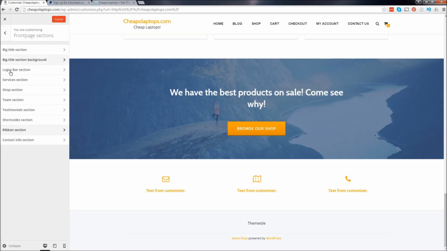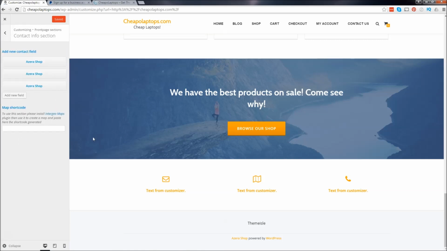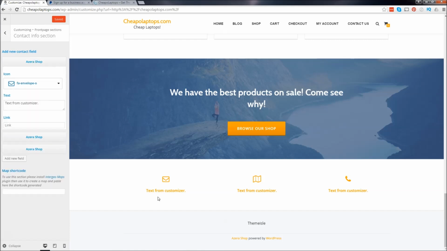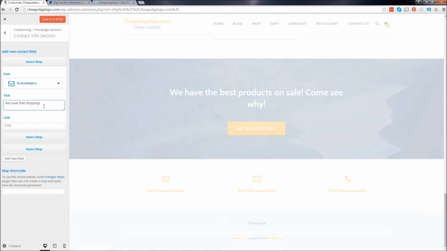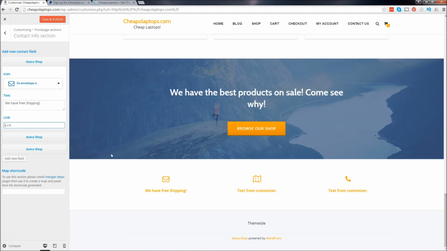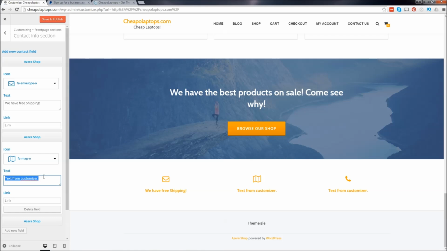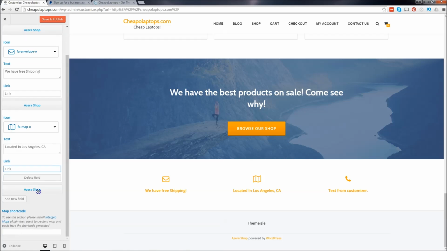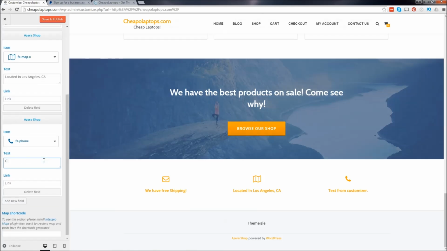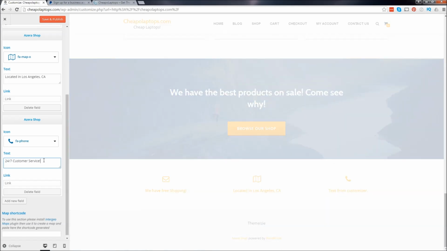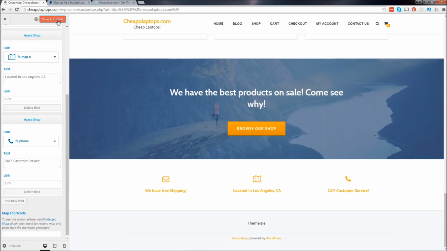Now go ahead and click on back right here, and we have our contact info section right here. And right here we have this Azera shop. So these are corresponding to these right here. So you can go ahead and put, we have free shipping. And you can actually include a link right here for this specific icon. And on this map right here, you can put, you know, located in Los Angeles, CA. And you can put a link right there. And you can do the same thing for the last one. So the last one, I'm just going to go ahead and put 24/7 customer service. Just like that. All right. And I'm going to click on Save and Publish.